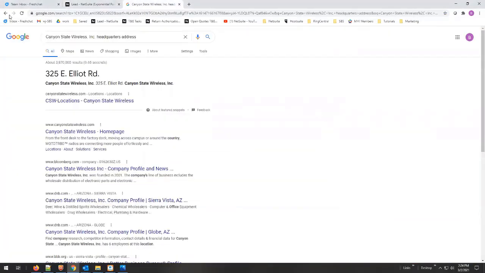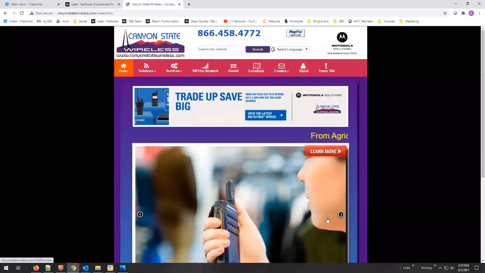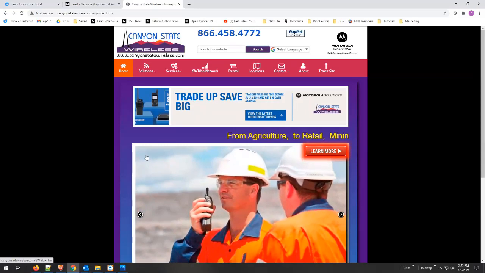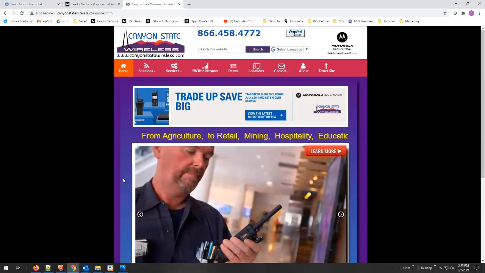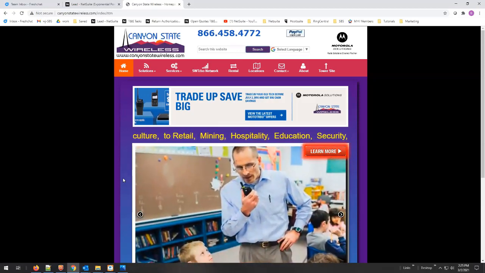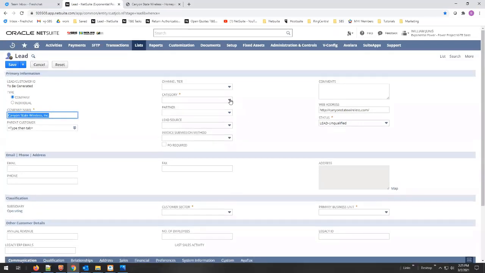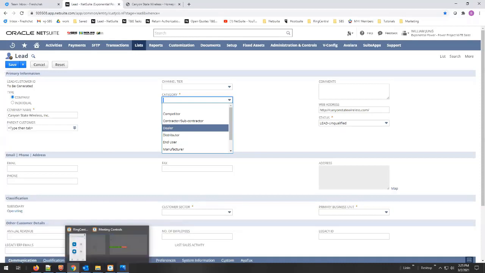Now, what we can also do is look at their website. There's nothing about them on their about page, and there's not a great deal of information here, but we can figure out a little bit about what they are. It looks like they are a reseller of primarily phone and wireless technologies. We need that information because we need to next fill out their category. And are they an end user for their product? Let's see here.